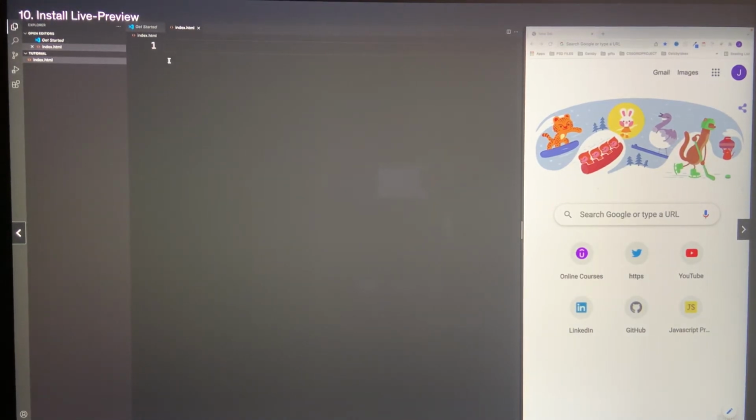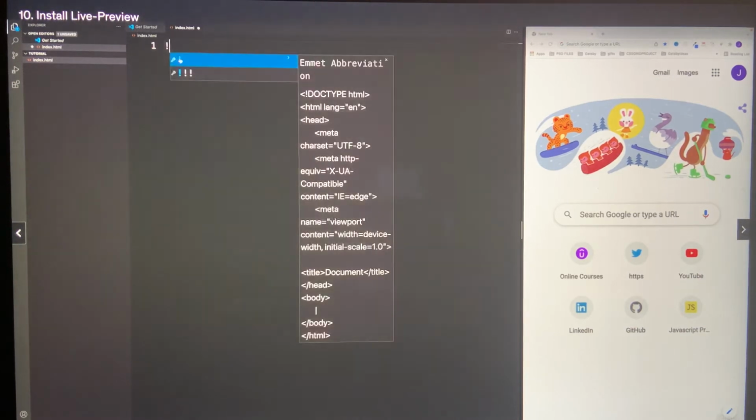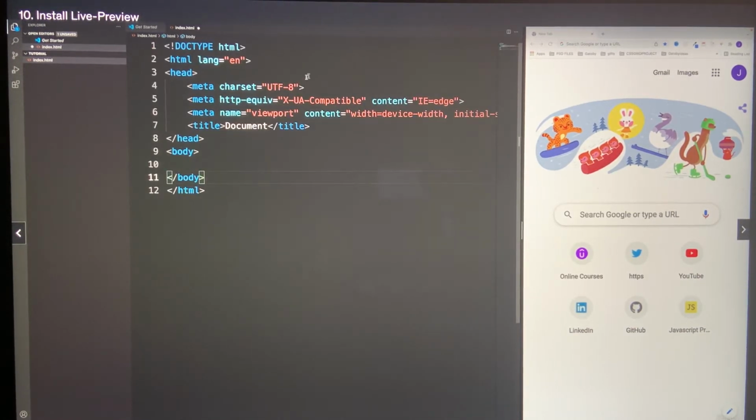Then in the index HTML, let's set up right away the general HTML document structure. And if you're wondering how I was able to do it right away, we'll cover that in a few videos when we talk about the Emmet. So just put that one on the ice.